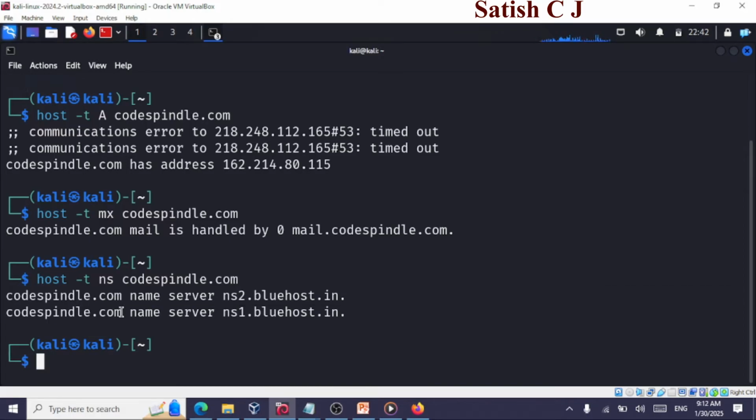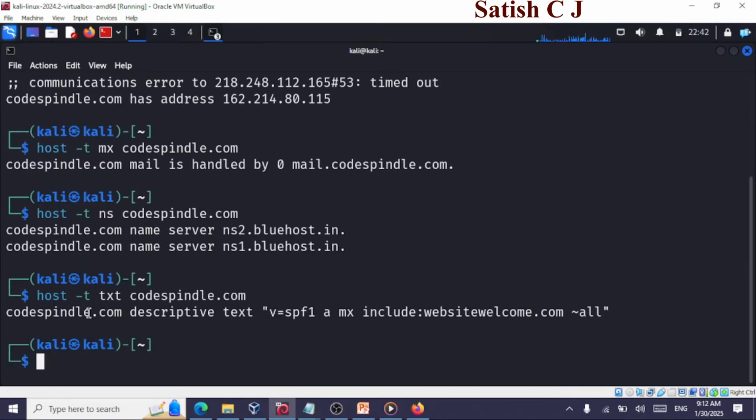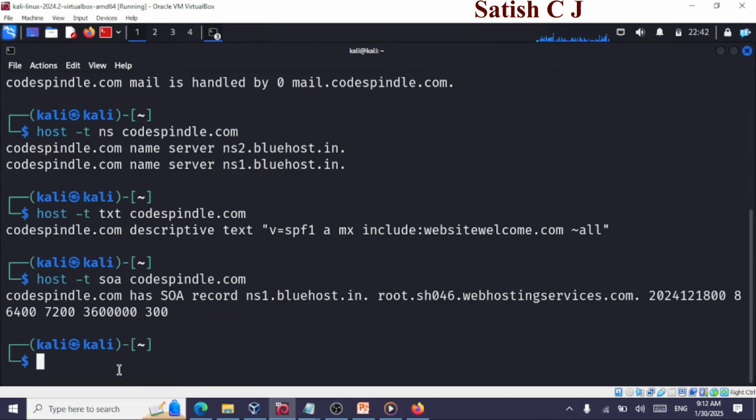Like that you can query for SOA records. Let's check TXT records: host -t txt codespindle.com. So we can get information about the various DNS records. This is the information present in the DNS record corresponding to TXT, and we also have SOA records. So we'll try and enumerate SOA records, SOA codespindle.com, and here is the SOA information, start of authority information about codespindle.com.